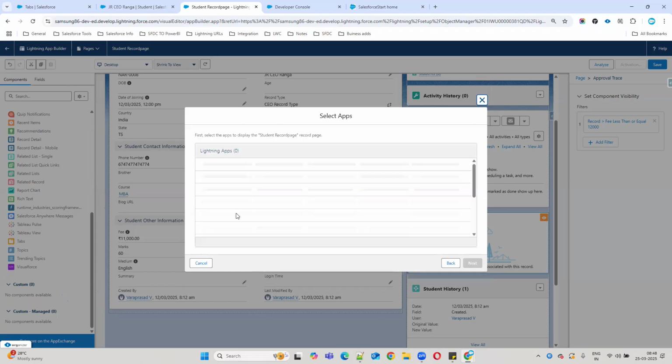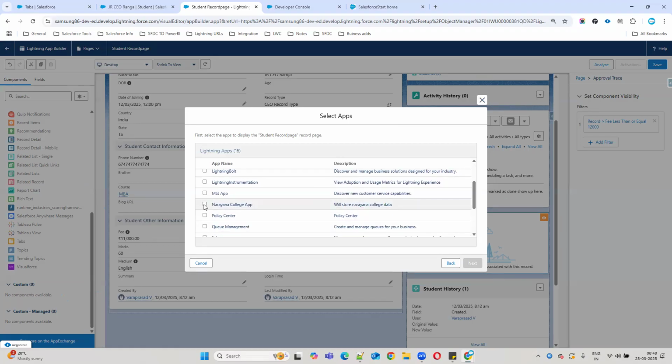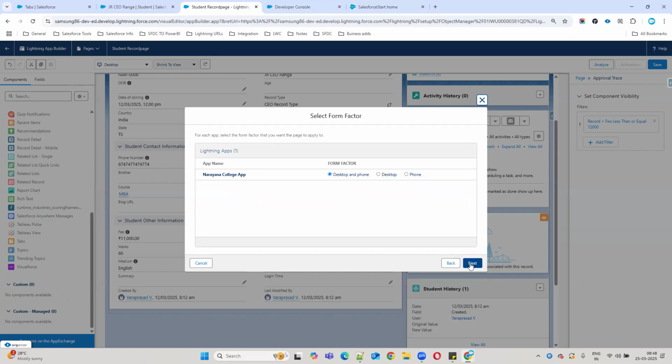Then there is specific record type and profile. Normally, I want to assign this to the school application, and I want to use this record page mainly for the admin profile. So first I'll select the application name. Where is that? College. Click next. I want to use this record page on both desktop and phone, both places.